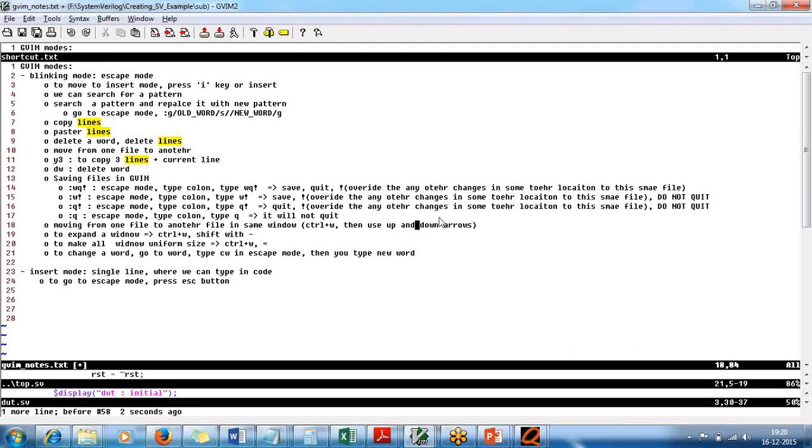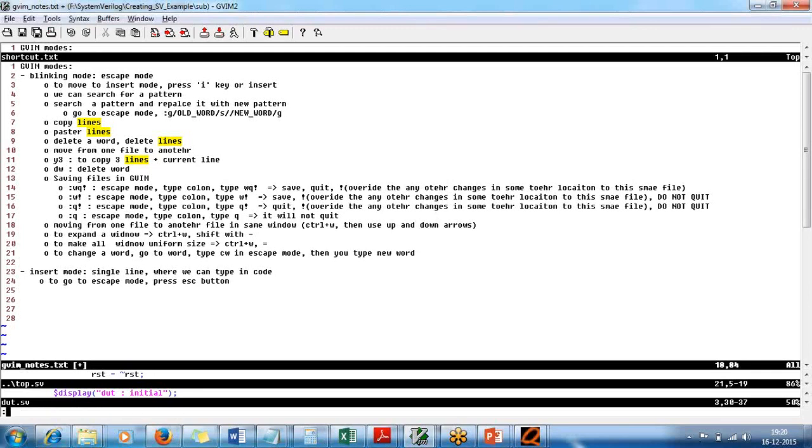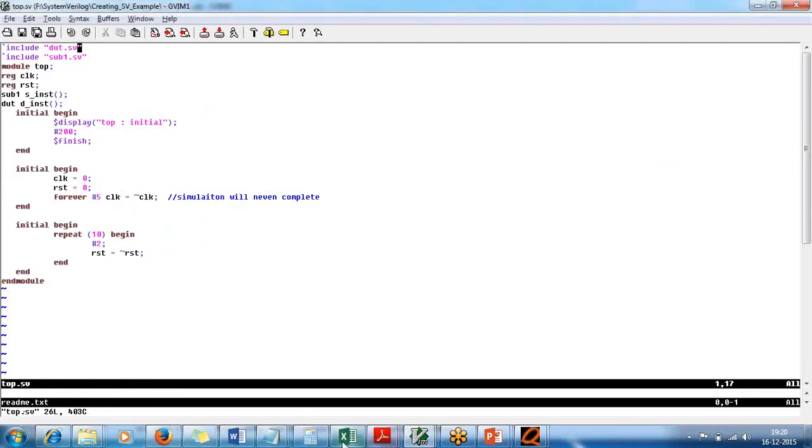Let's say you are in escape mode here and you want to start typing from the next line, so do O. It will automatically take the cursor to the beginning of the next line, like this. So this is a quick summary of how to use GVIM and all this.